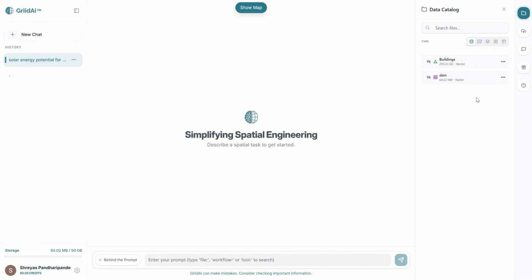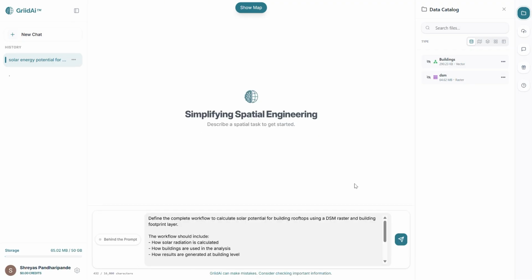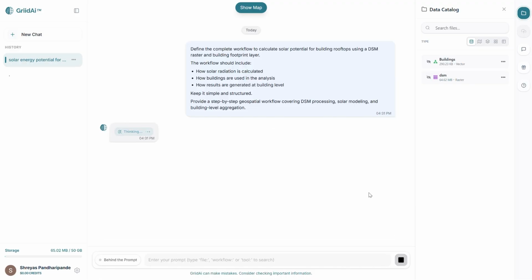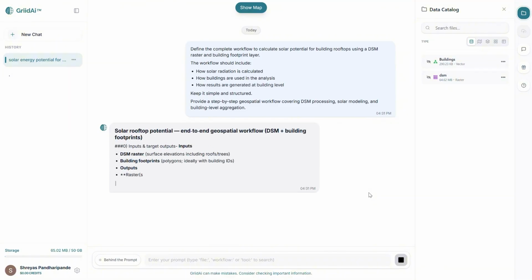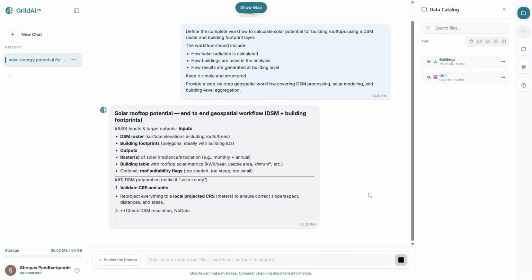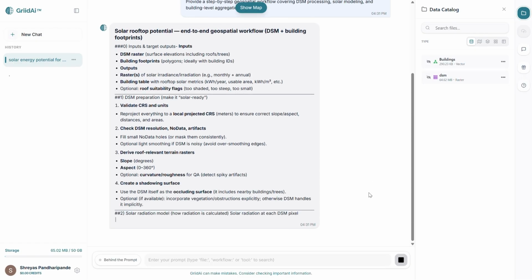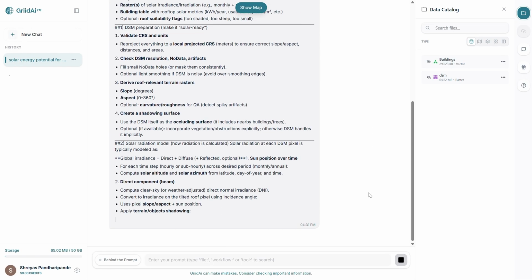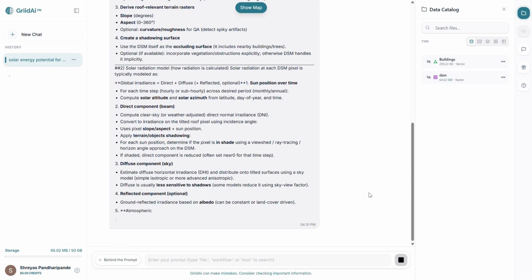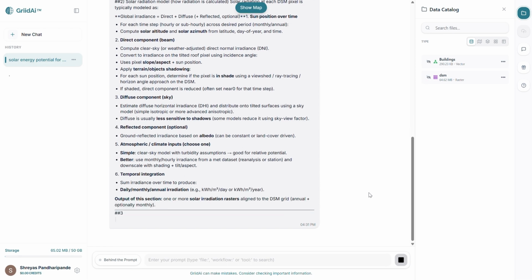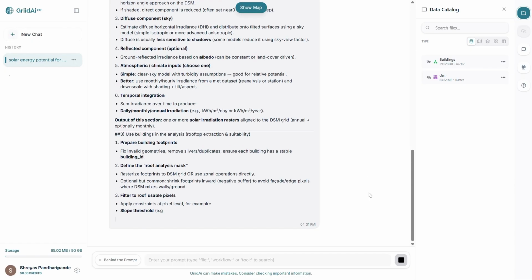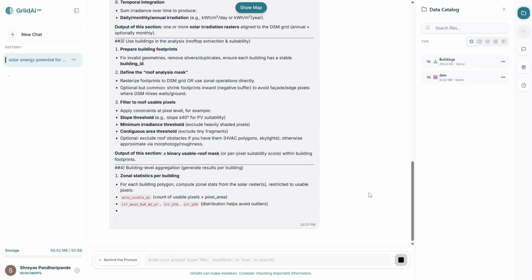So, let's begin by asking the system, that is the GriidAI agent, to define the complete workflow for our objective. Here we are asking the agent to outline the complete workflow right from data preparation to solar modeling and finally the building level results which we need. This whole workflow overview will help us understand the complete logic for the whole procedure before actual execution.